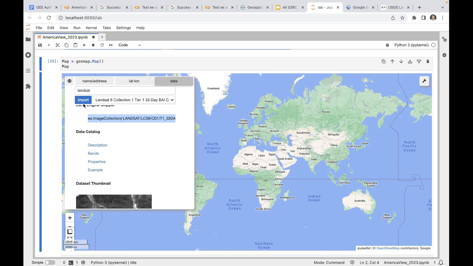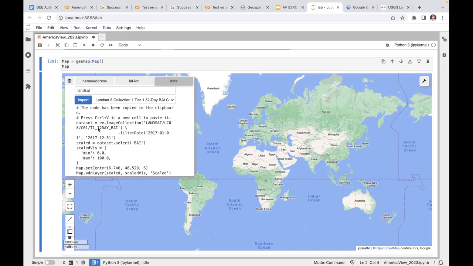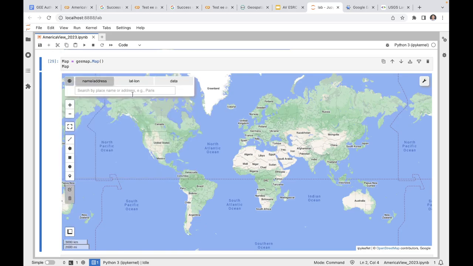And there's a button here, Import. If you click Import, it's going to show you all the sample code. So all you need to do is copy and then paste into a new code block. You will see the dataset. You will run it anyway. So let me show you, for example, another one here.